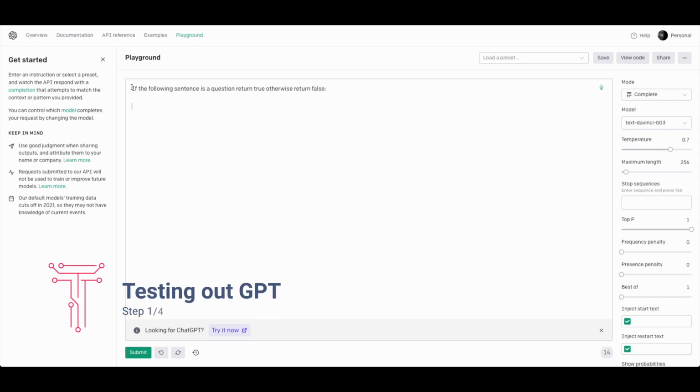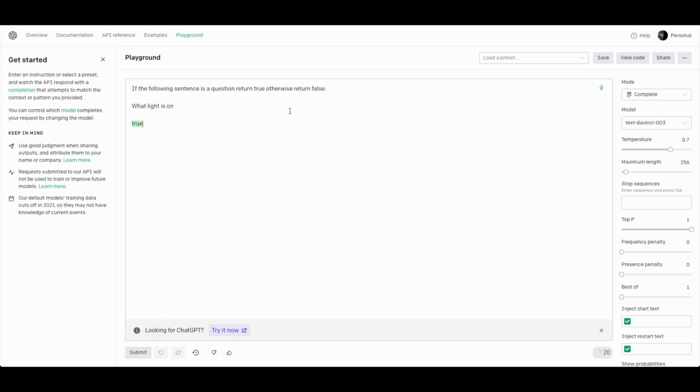Here in GPT, I have this statement up here. If the following sentence is a question, return true, otherwise return false. So let's just try this out. This is without a question mark. It identifies that it is a question, correct? Now this is the one that the previous NLP had an issue with. Let's see how GPT handles this.